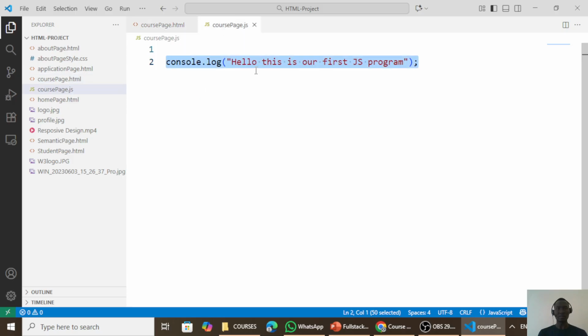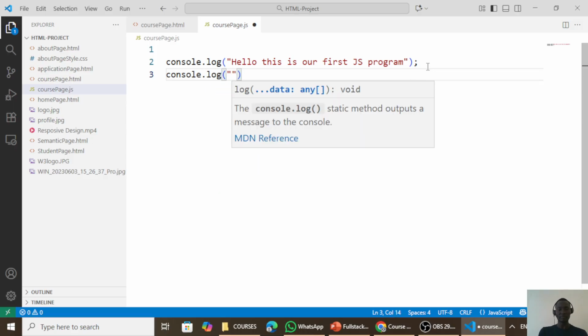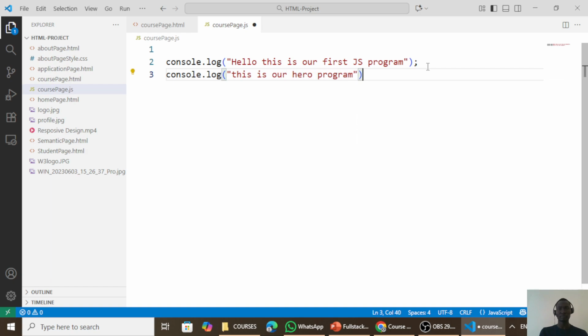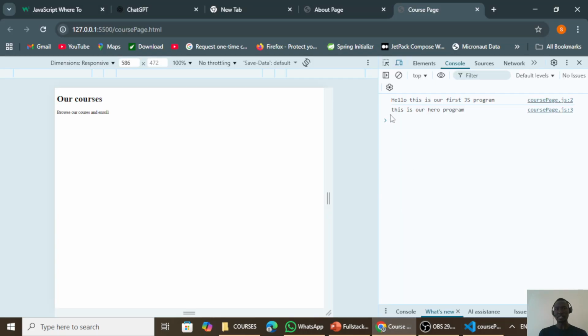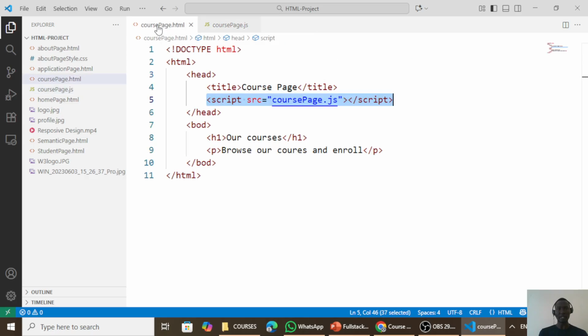So whatever JavaScript code you write here, we can go ahead and add a second log statement, console.log, and say this is our hero program. And now when you save again and go back to your browser, you're going to see the second statement has been printed on this browser console. So you can see that you have the JavaScript code in a different file, you have the HTML code in a different file, and now you are able to link the two by using the script tag.